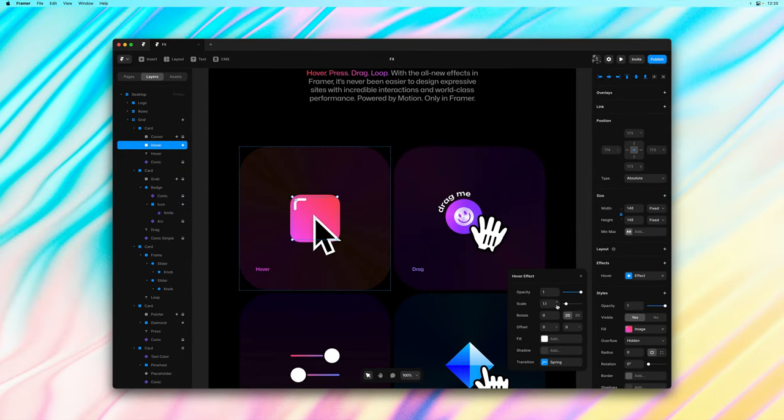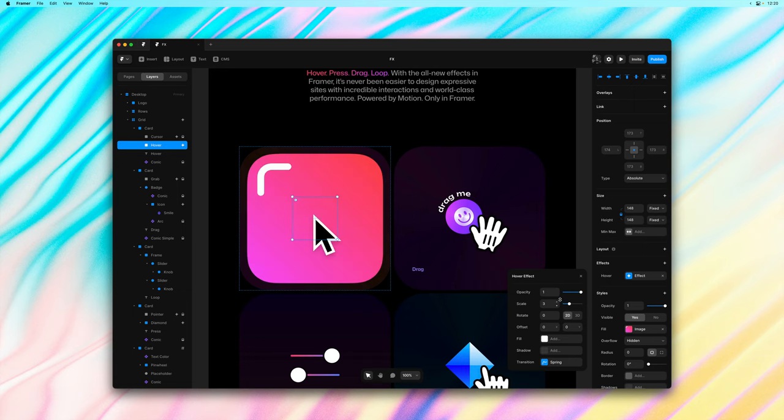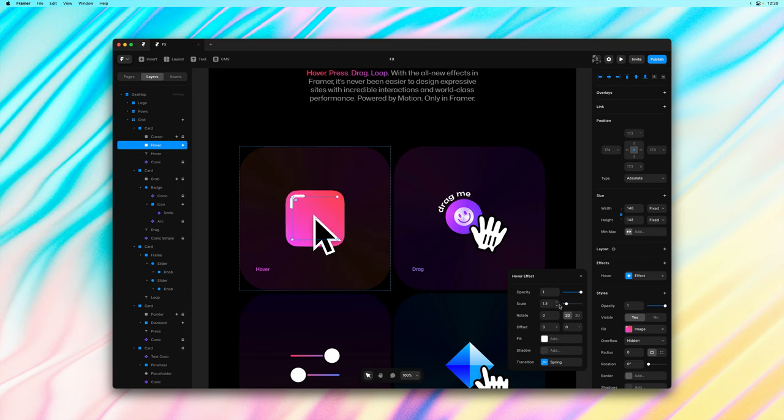As you can see here, I can tweak properties like scale and rotation, and you get a nice real-time preview on the canvas. These are the properties that the layer will animate to on hover. You could also add a 3D rotation or an offset X and Y respectively. And we have a few new properties like fill and shadow that you could work with, but for now, we're keeping it to scale and rotate. We can also customize the transition, and let's go ahead and give that a preview.